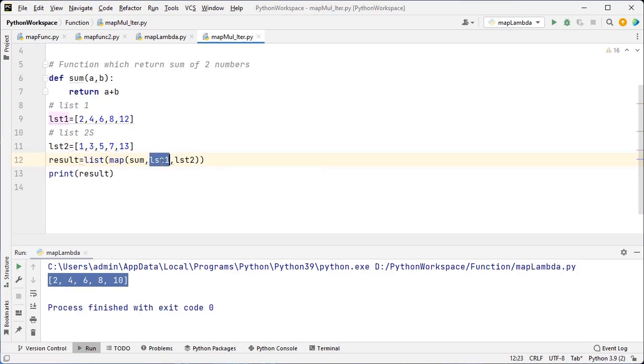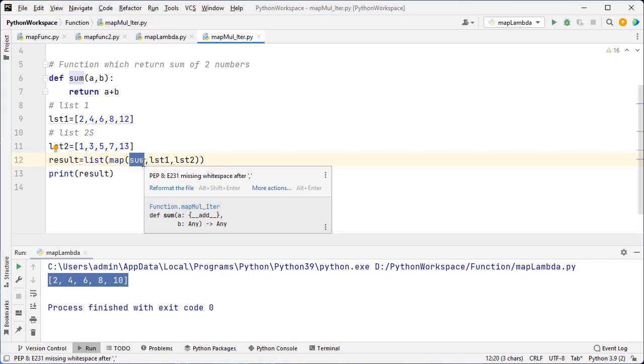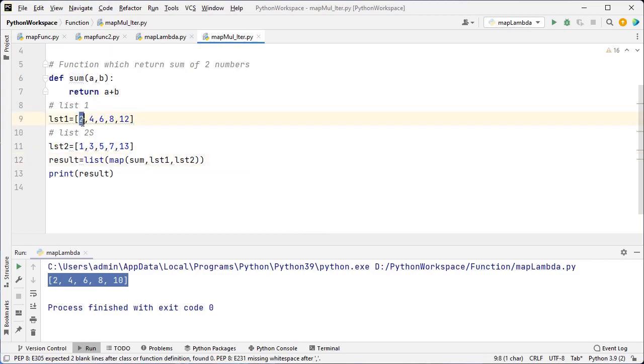The first element from lst1 will be passed as the parameter for this user defined function, and the first from lst2 will be passed as the parameter for the sum function. So what will happen? 2 and 1 will be passed as the arguments for the user defined function. 2 will be stored inside the a variable and 1 will be stored inside the b variable. So what is the result? 2 plus 1, 3 will be printed.